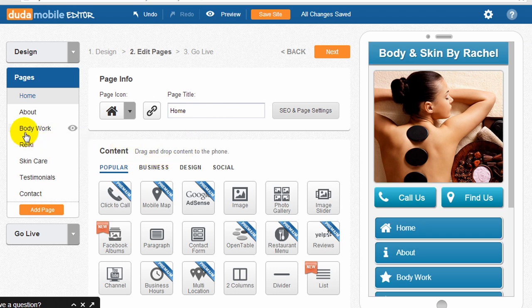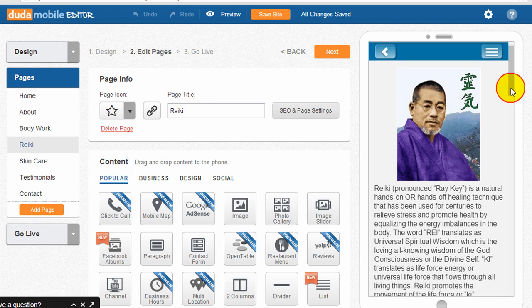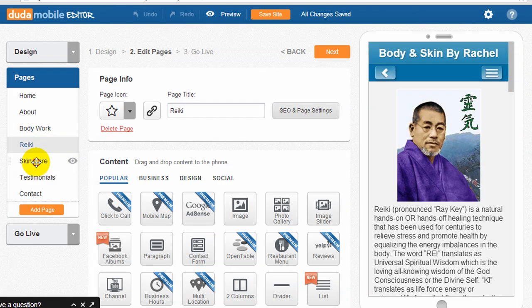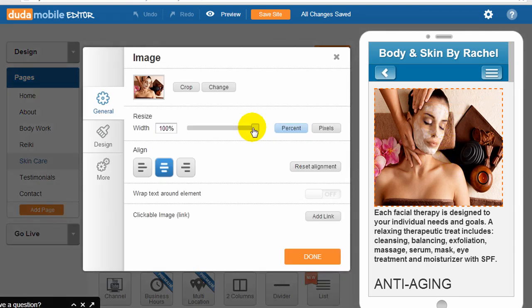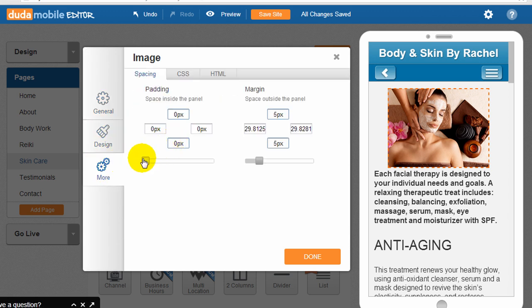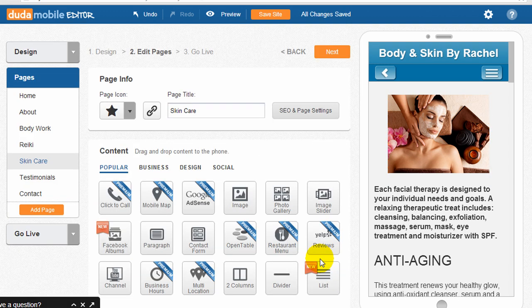The next thing is editing all the pages, and you can go through each page and see the information that was pulled from your normal website. And you can customize these pages however you need. For example, you might want to make this image smaller, or give it some more padding or margins. So you can change every single page on your website.